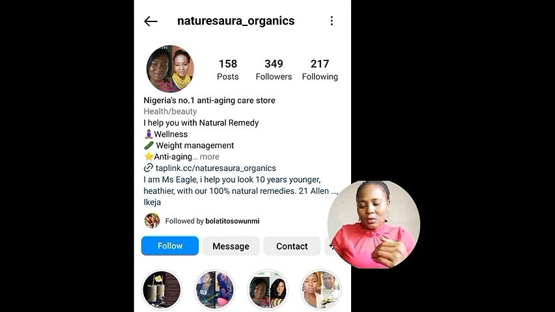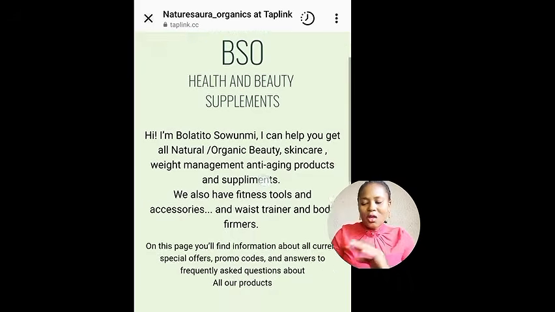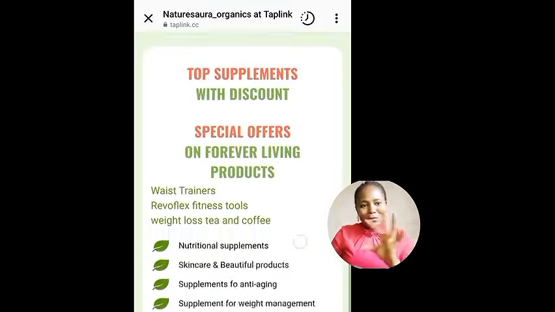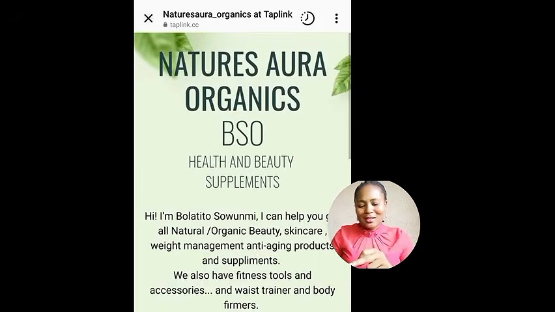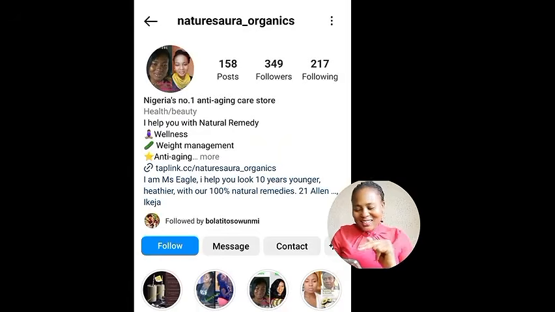So if any customer comes, this is how my Tap Link looks, where I'm selling my natural products. We'll be talking about how to put in those kinds of links later. It's almost like a mini website. I'll be teaching you that one, but let's not jump ahead. Let's look at how to do an elongated bio.